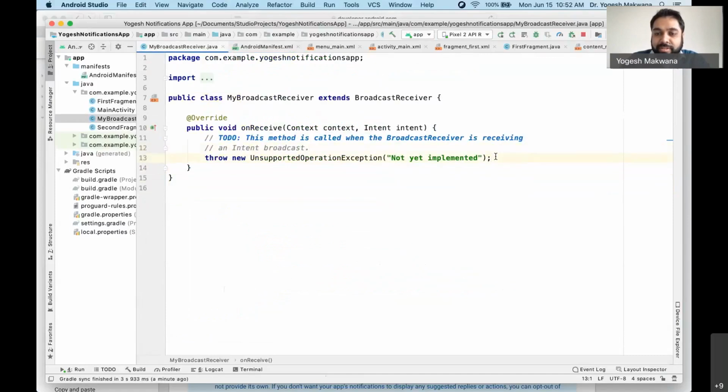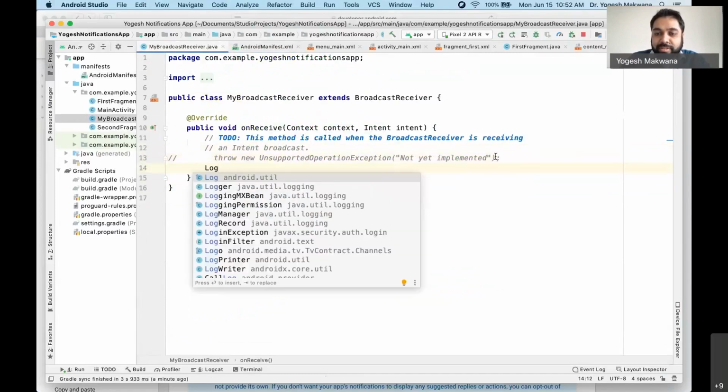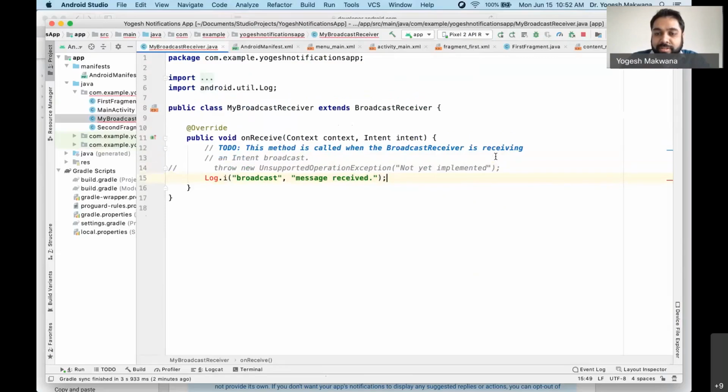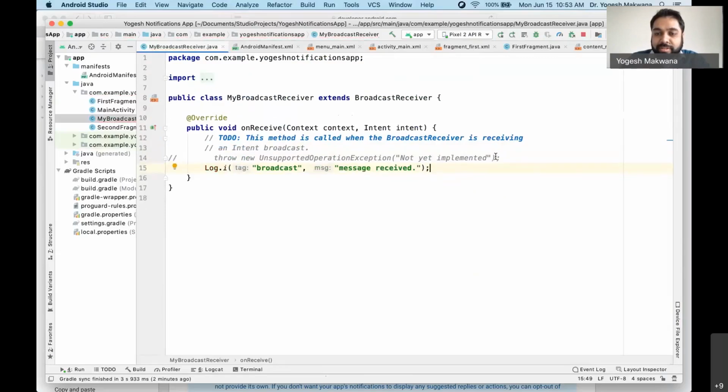We don't want this exception to be thrown. Instead, let's say we are going to produce a log message, and it requires a tag. I'm going to call it broadcast, and we'll say message received. So when we implement the button and we pass this on as the intent, when that button is tapped, this is where it will come and it will say message received.